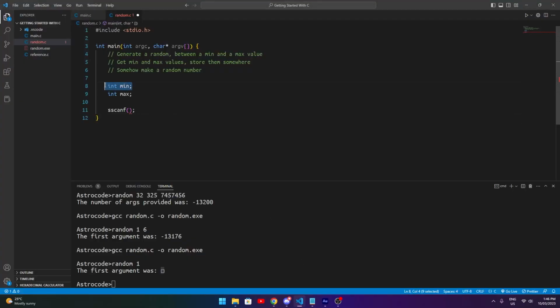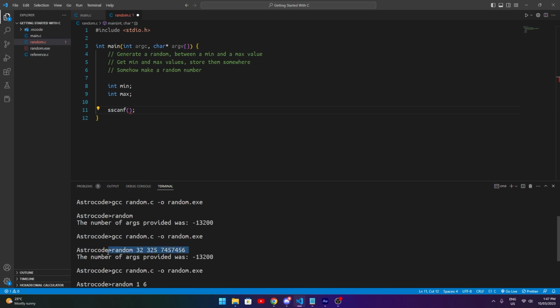So let's first try and read a min value. What we need to do is provide the string that we need to scan, okay? And in this case, we're trying to scan the arguments off of the command line. Now remember that when we submitted a command, say like this one, everything gets split up by spaces and then given to our program in an array as string types. So we will have random 32, 325, and this number all sitting in this array which we have access to. And counting from 0, this would be 0 and this would be 1.